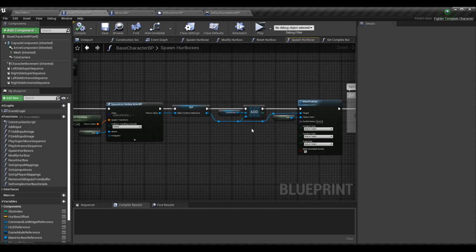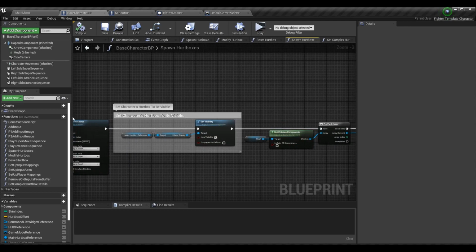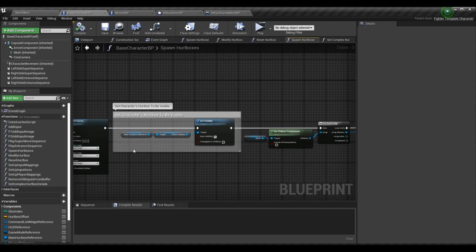And then I was adding them to the array of hurtboxes just because we want to keep track of all of them, and attaching them to the actor. I was then determining if we want it to be visible or invisible, which should also be a setting in the game mode, but it's more for practice once we get to that, and we haven't gotten to that yet.